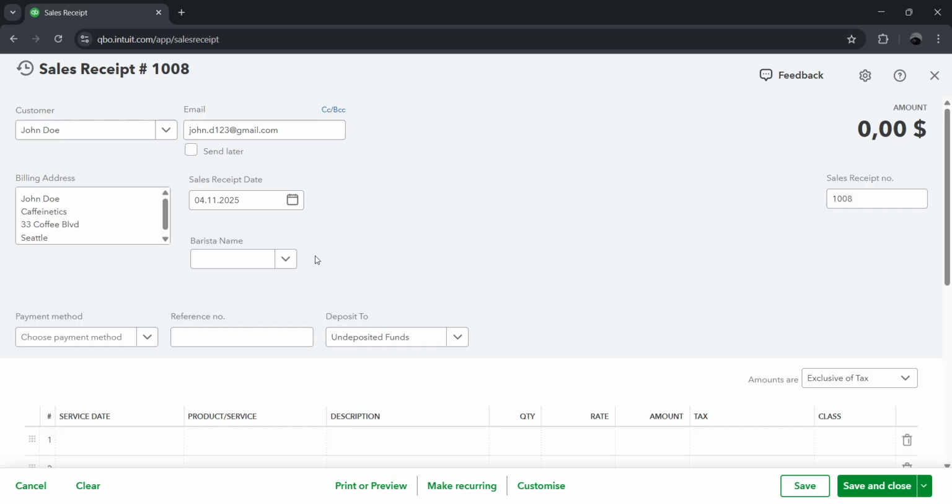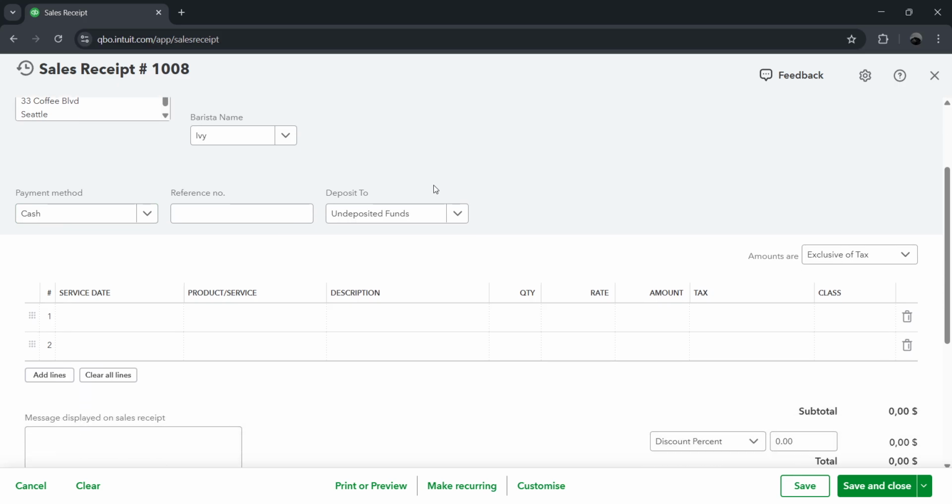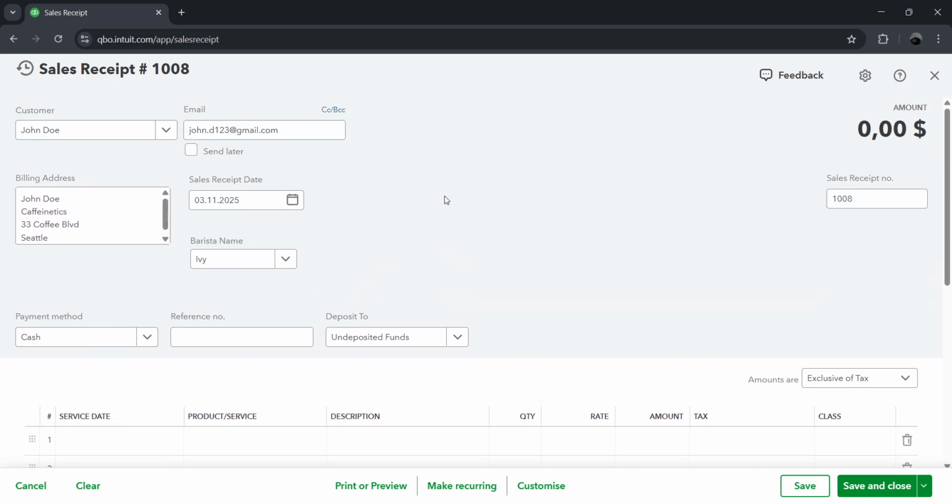Now, set the date of the sales receipt to match the current day. This ensures your records stay organized chronologically and makes it easier to reconcile your books later. From the Payment Method drop-down menu, choose how the payment was received, whether that's cash, credit card, or another option. This step is important because it affects how the transaction appears in your financial reports and bank reconciliation.